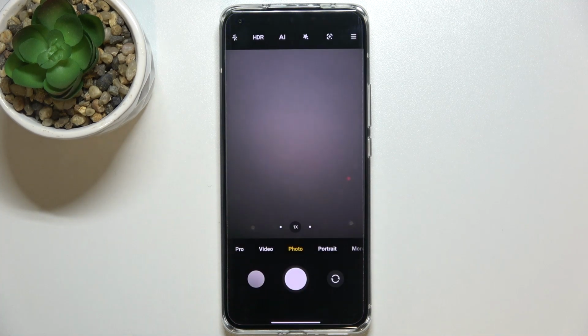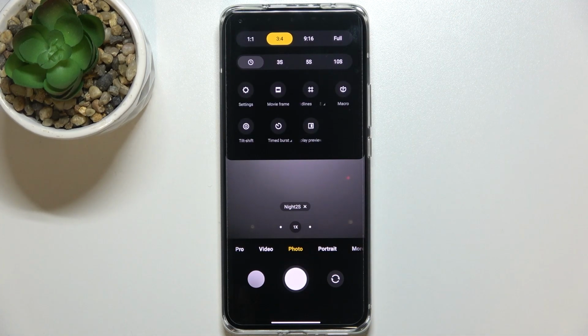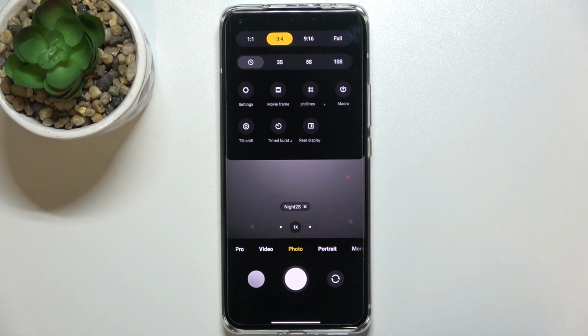So first of all, let's open the camera app, and since we are in the standard photo mode, we can open the settings panel, which is in the right upper corner. So simply tap on this three bars icon and let's take a look at this second panel with options, and it is connected to the timer. So we've got actually 4 different options to choose from.